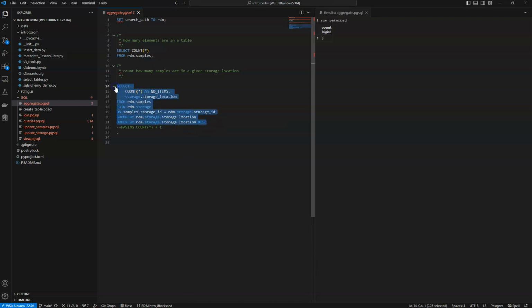So if we execute this statement, we get the following output. And here in the storage location, the group with this name, we have 2 items in there. And in the storage location, we only have 1.